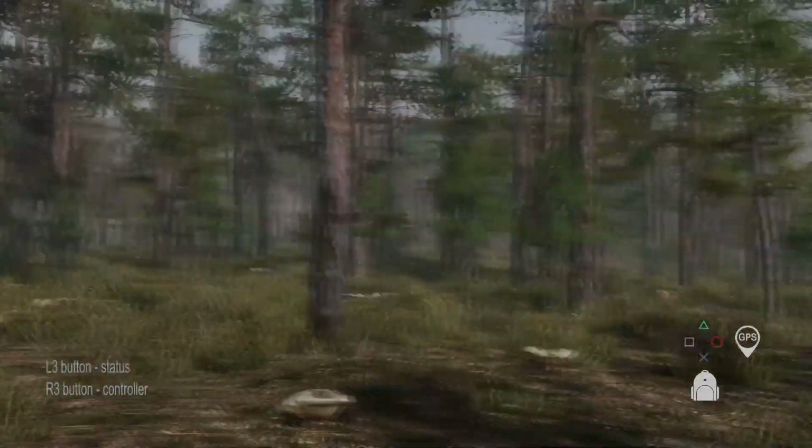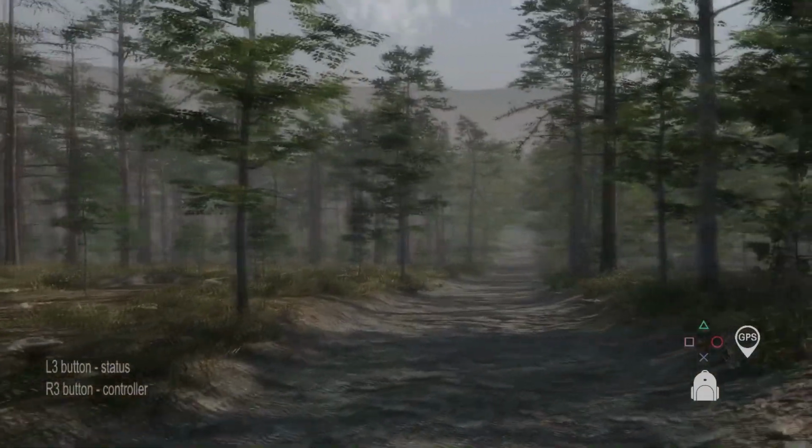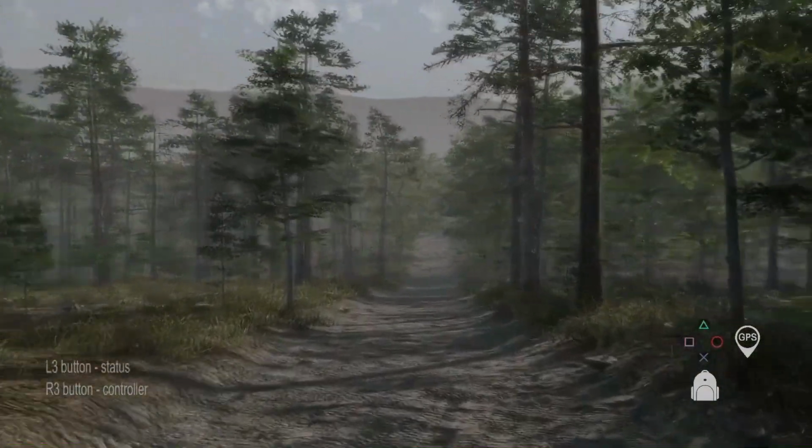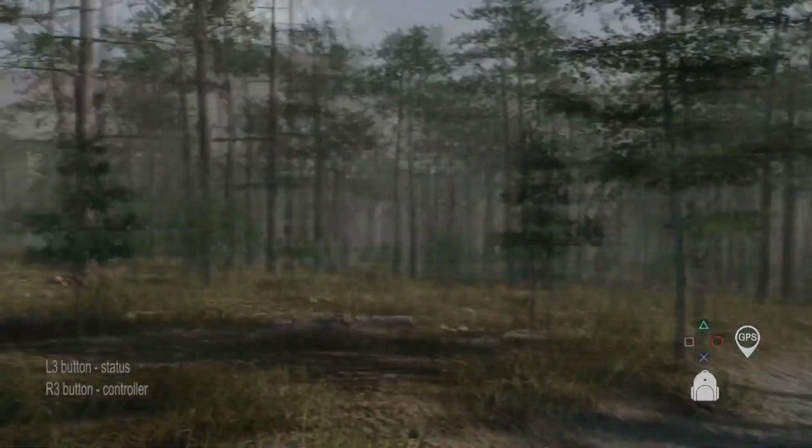Okay, so anyway, we're walking back down the road, and now we're going to get out. We've surveyed it. Yeah, it looks good. And yeah, that's all there is to it. You have just created a hunting map.